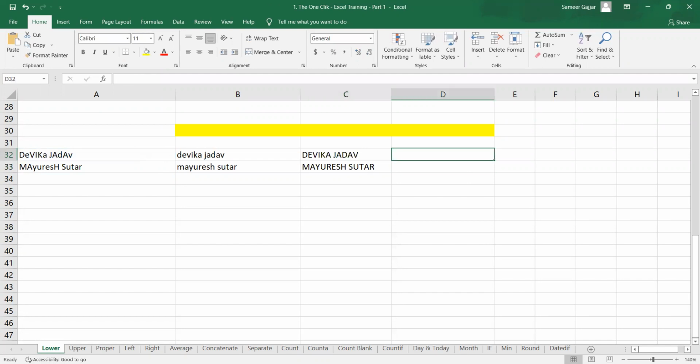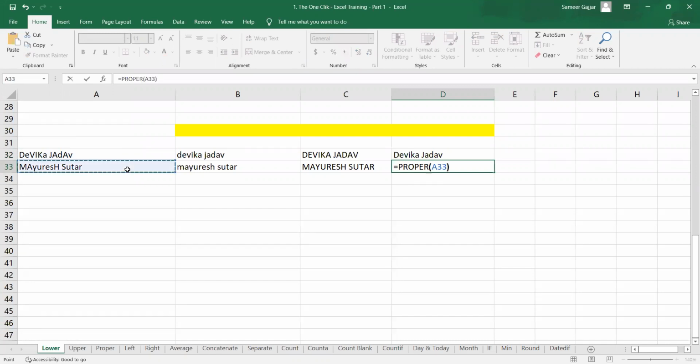And third, if I need the data such that the first letter of a name, surname, father name, husband name, whatever data you have, is capital and the other data is in small letters, there is one formula: equal to PROPER. Select the data and close the bracket. So the name will come like this. So we can change the data into three formats as we need.